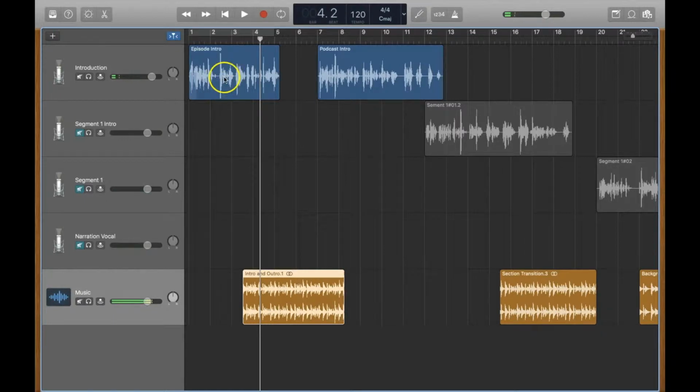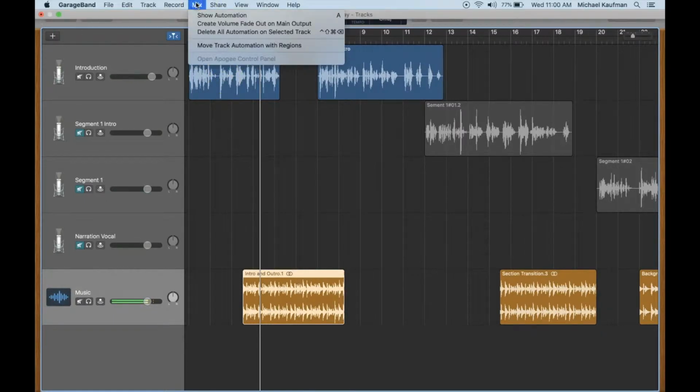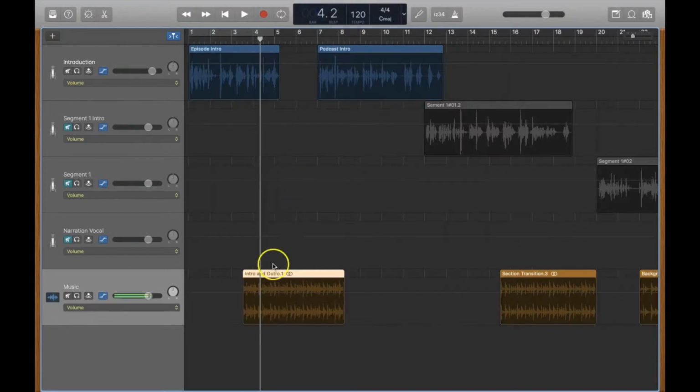So what I'm going to do is go up to mix and I'm going to click show automation, and notice there's a shortcut key there which is A. So in the future, all I have to do to bring up automation is click on the keyboard A. All right, notice I got my volume here.